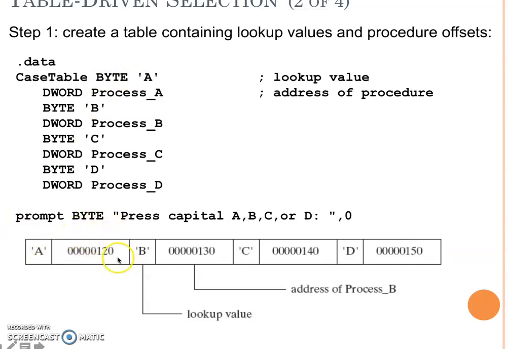So how do I get the memory address for the procedure? You just need to declare the DWORD, 4 bytes, then your procedure name. Then it will give you the address to save in here. So that's what we call the case table. This case table, you just see the case followed by the procedure you want to execute. Okay, so you get the idea, right?